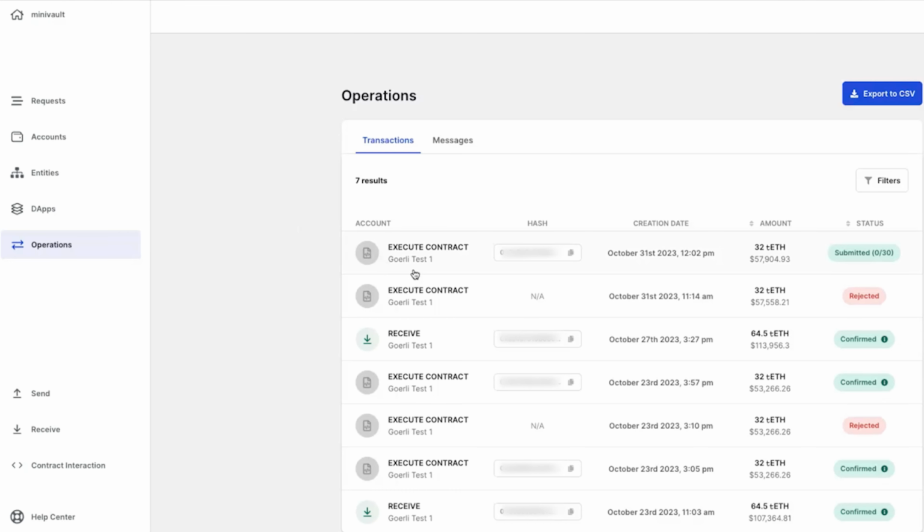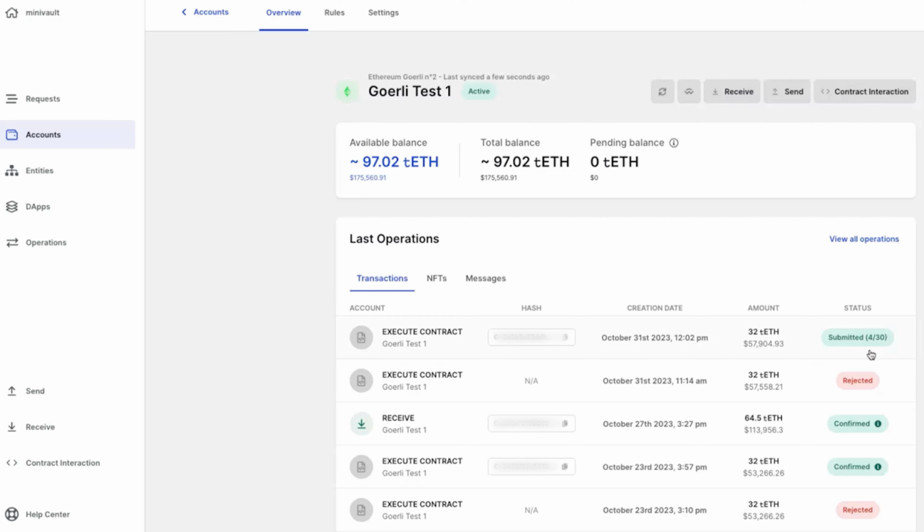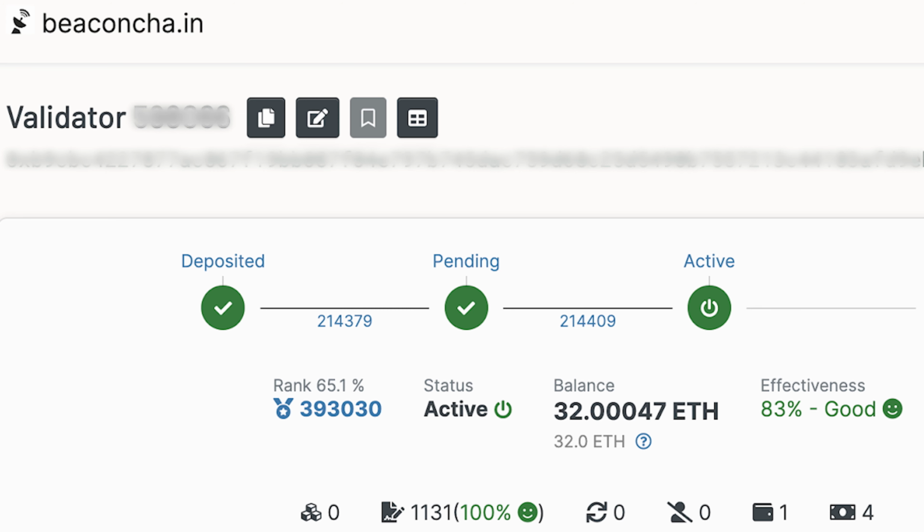Now, navigate back to your Ledger Vault, where within your home screen dashboard under Last Transactions, it will show the executed transaction. Under your Account section, it will show an updated balance. Under Status, it shows the remaining confirmations until the transaction is complete. You can then navigate to the Goerli Testnet Beacon Chain Explorer to view the transaction if you wish. This gives you real-time information as to the status of your validator.